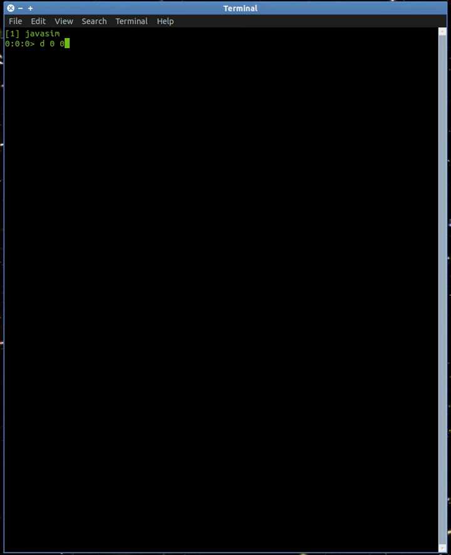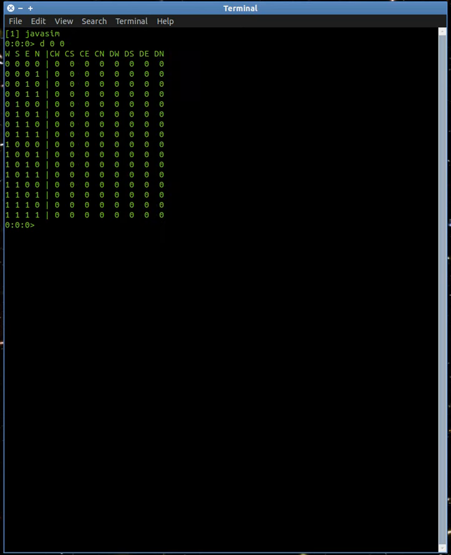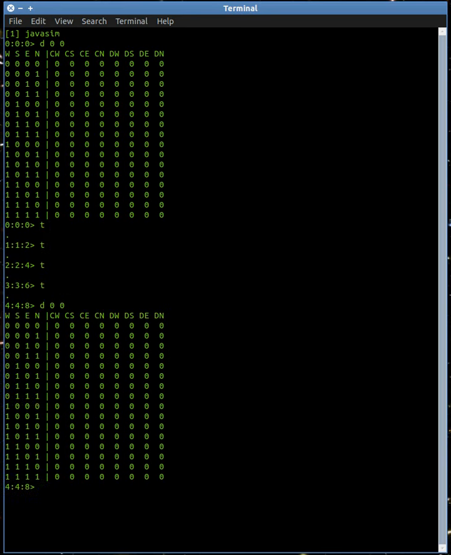So we can use the D command to dump the contents of a cell's truth table. Here's the truth table for cell 00, and as you would expect, it's all zeros. That's the initial condition. And ticking the clock with the T command has no effect on the truth table because the cell is in D mode.